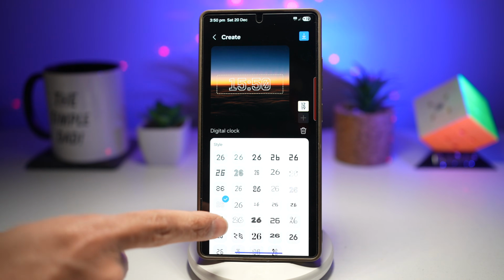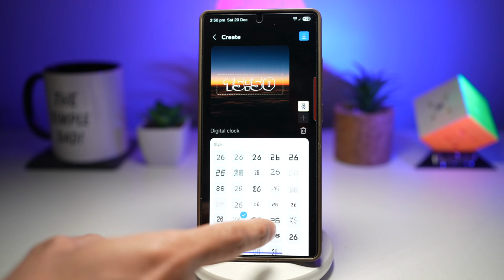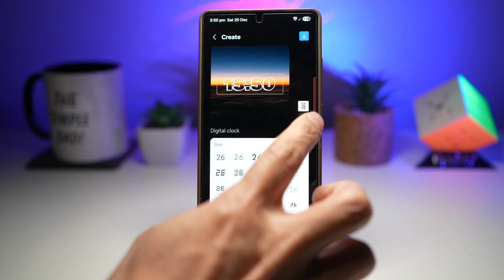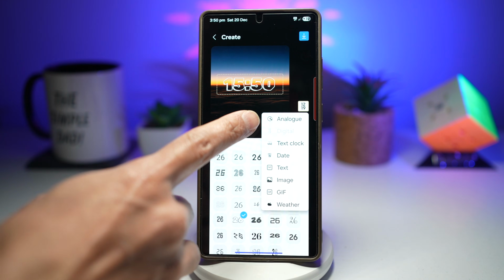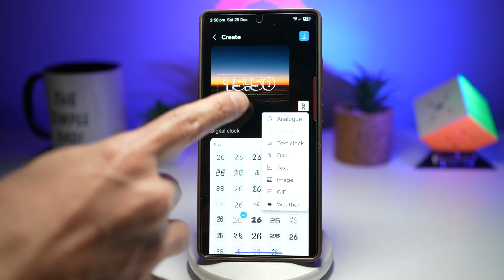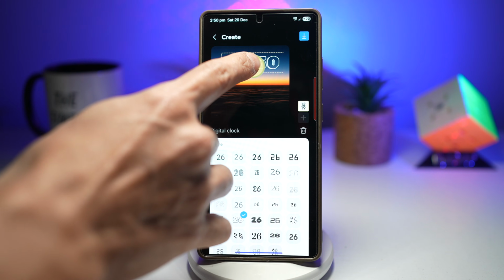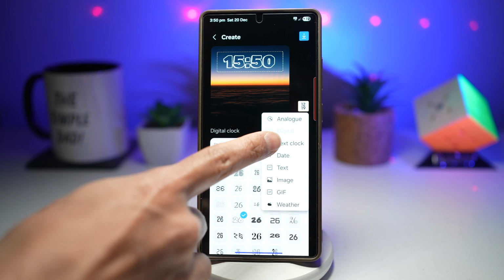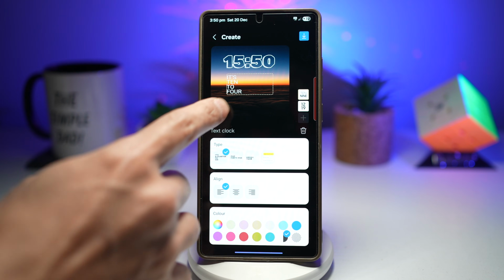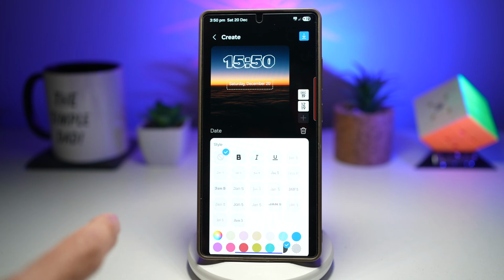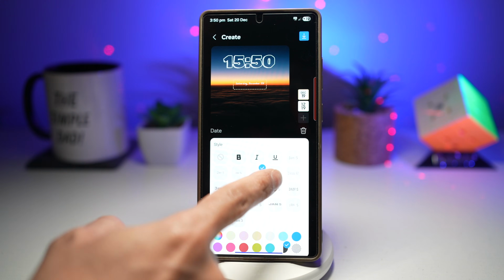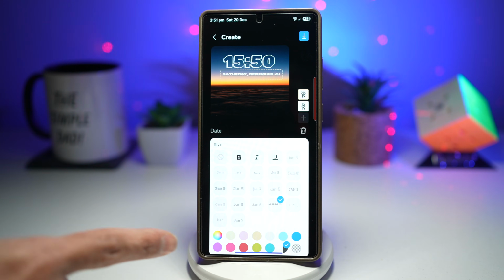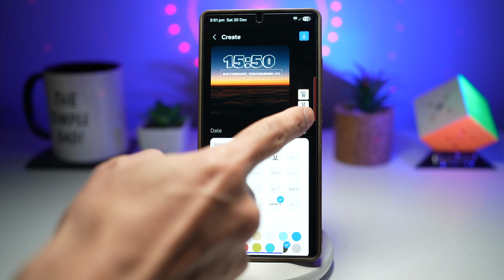So here, there are different fonts which you can choose. Let's choose that. Next, you can go ahead and add, if you want an analog clock or a digital clock, we'll go ahead and leave it to digital. We'll go ahead and place it at the top here. We can go ahead and add a text clock. Next, we'll go ahead and add a date. Here you can go ahead and choose all the different date formats. You can change the colors around as well.